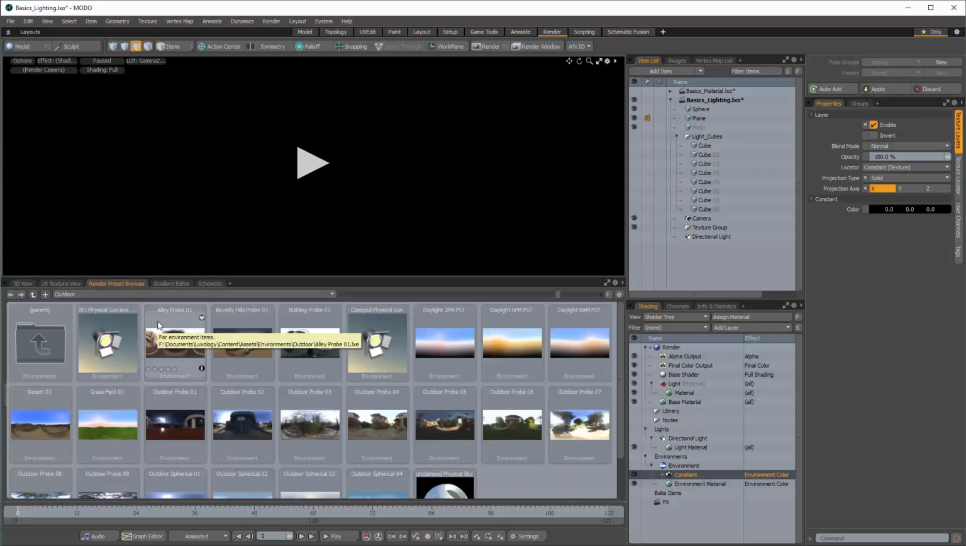What I'm going to do is take just a preset Modo environment, and these are photographic environments that are high dynamic range images, so images that contain more dynamic or brightness range than just a typical JPEG or TIFF file, and the extra brightness data is then used to calculate lighting within a scene. So I'm going to back up here.